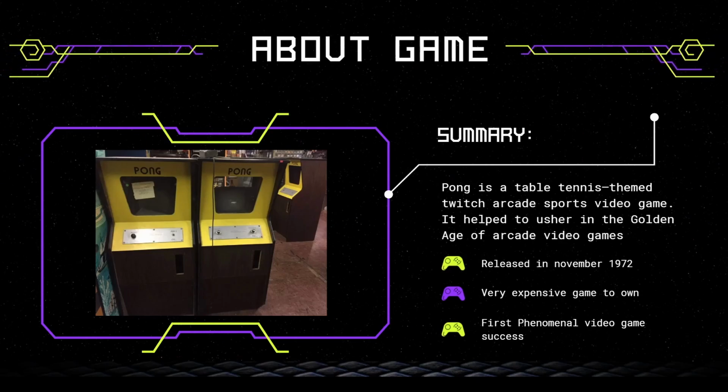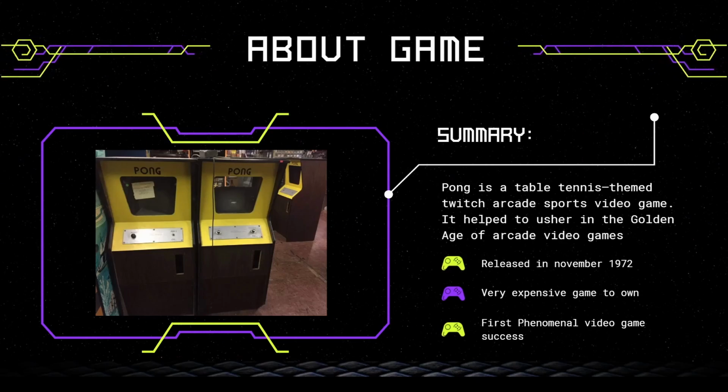So about the game, Pong was a table tennis themed game, and it helped usher in a whole golden age of arcade video games. Any video game or gaming industry that exists today, people had confidence the gaming industry could be big because of how successful the Pong game was. Pong was released in November 1972, and it was really expensive to own. So it's like a status symbol. It's not just for nerds or something.